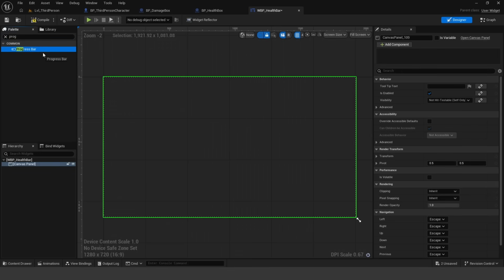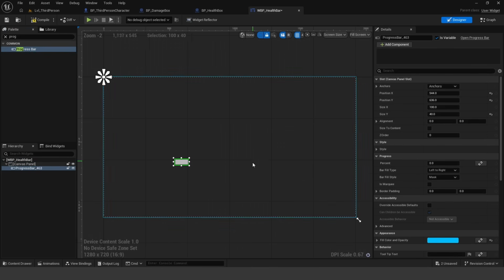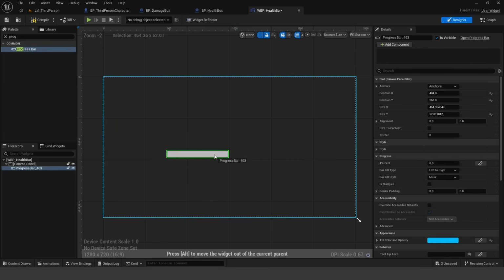So you can drag the progress bar. You can either drag it directly onto the canvas like here, or you can also drop it on the canvas panel over here. Either way will work. So we're going to just drop it like so right on the canvas. You can see we have these little dots which allow us to actually resize the health bar. So you can click and drag, and then we can actually move it by just dragging on this, okay?